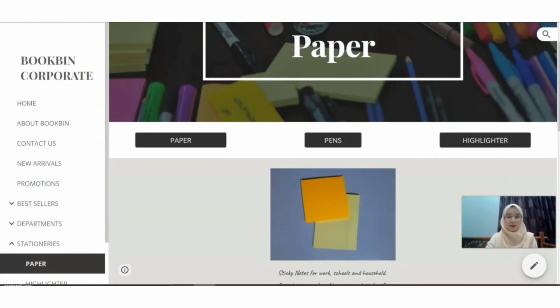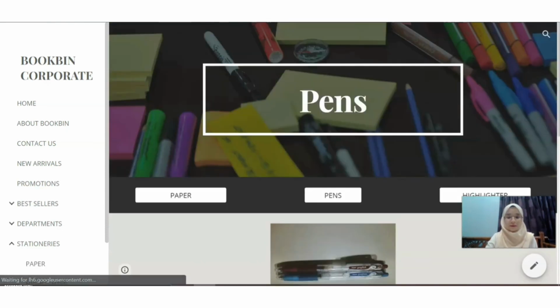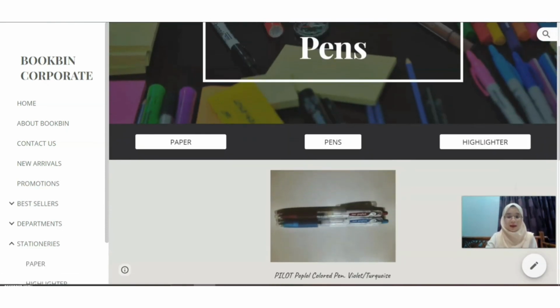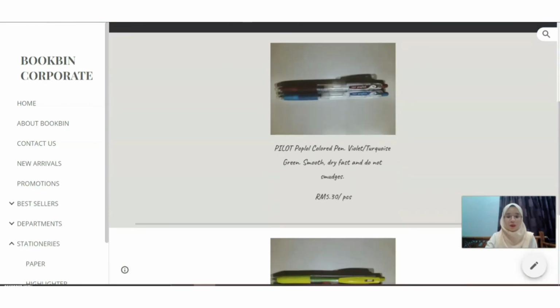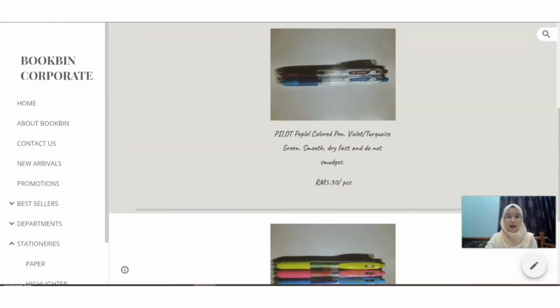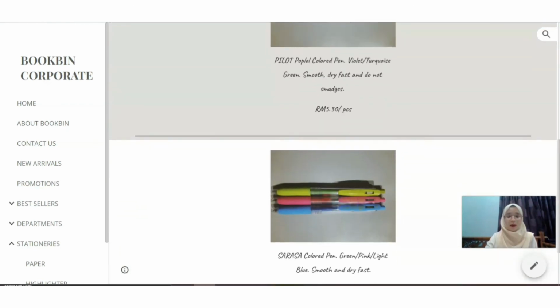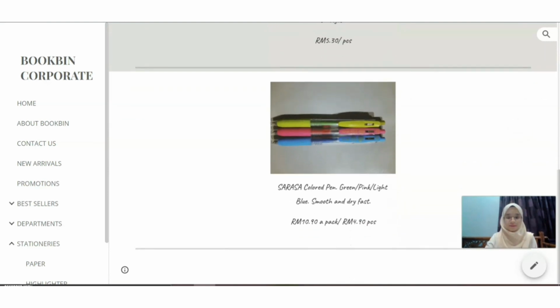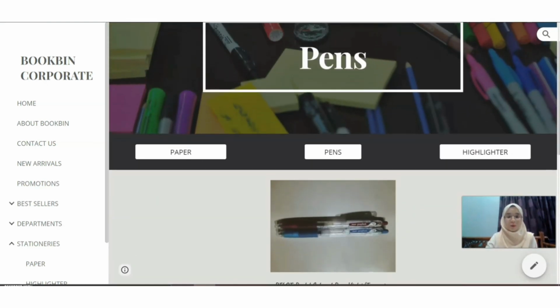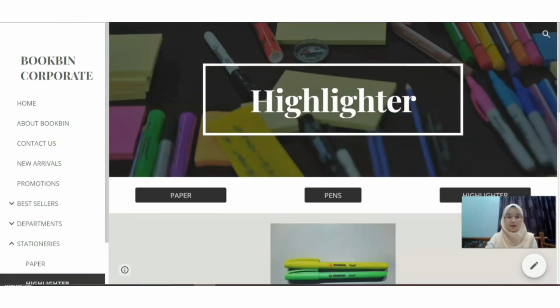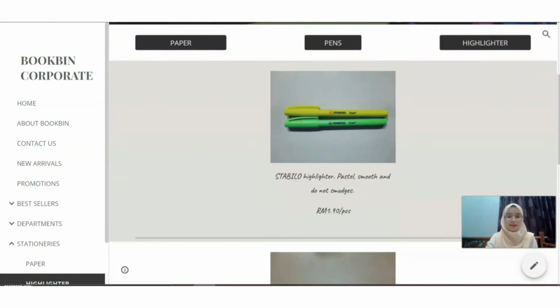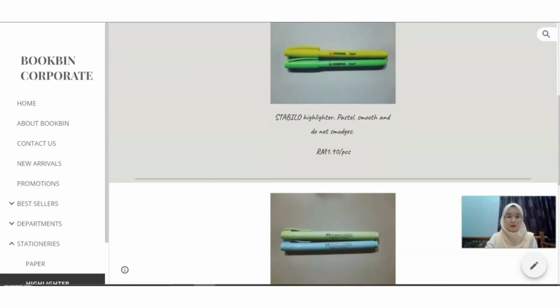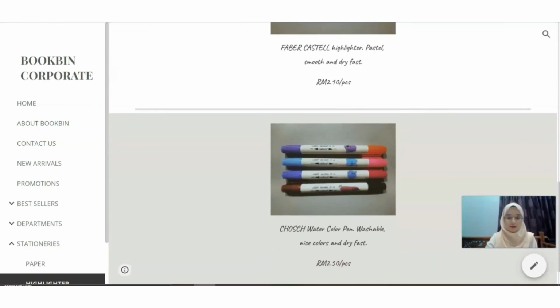Next, when the customer clicks the pens button, it will connect to the pen pages, where we have a Pilot pen, and then we have Sarasa pen. And lastly, when the customer clicks the highlighter button, it will connect to the highlighter pages that contain Stabilo and Faber-Castell, also cost pen.